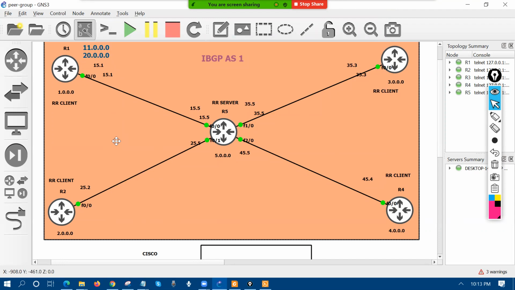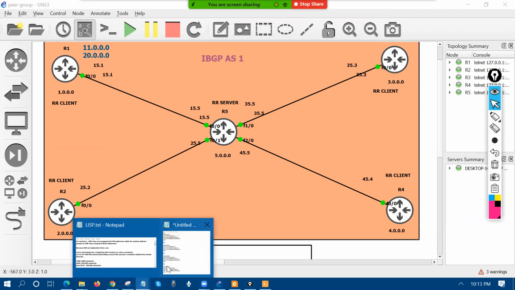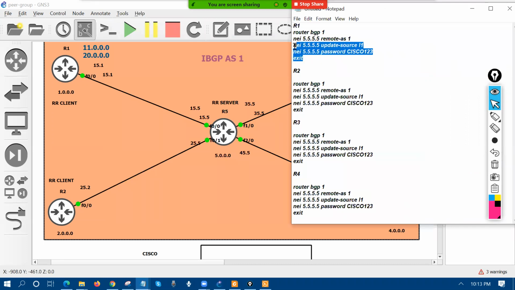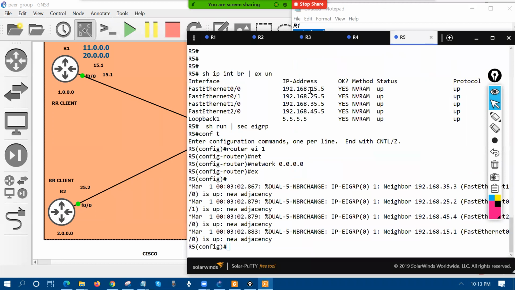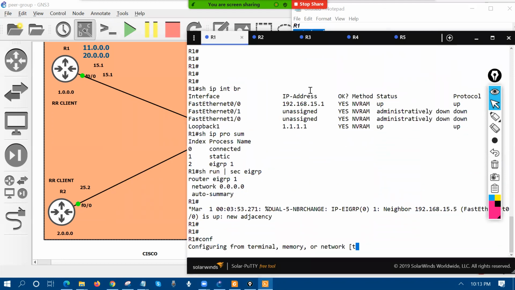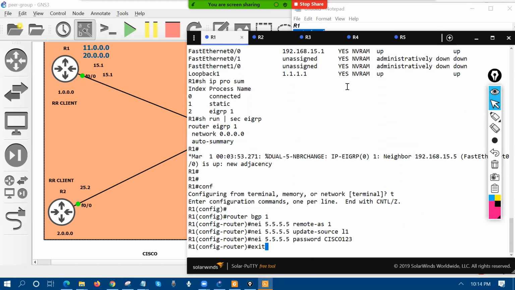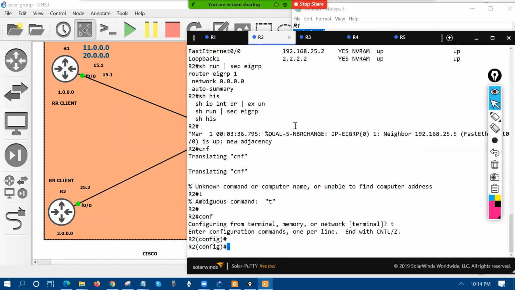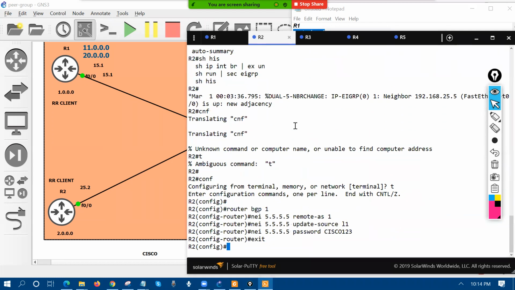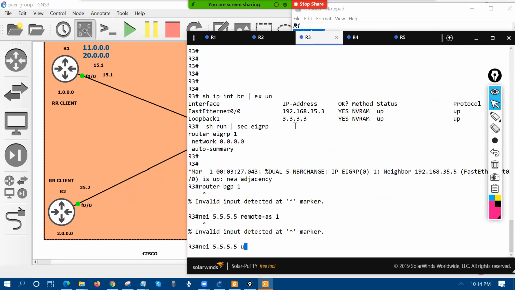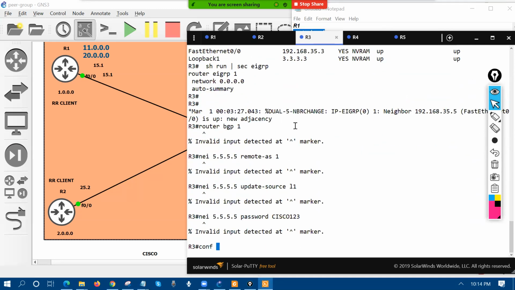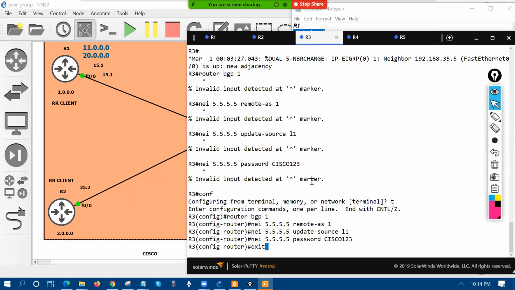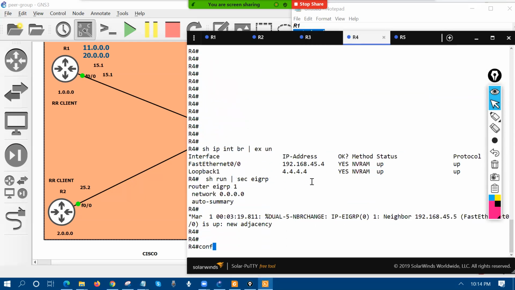So first of all, I need to form the neighborship. This is the command that I wrote over there. I need to copy this command on every router, router number 1, 2, 3, and 4. All done. Every router is going to form the neighborship with the server, because I'm going to make a route reflector client and server. So R5 behaves like a server.